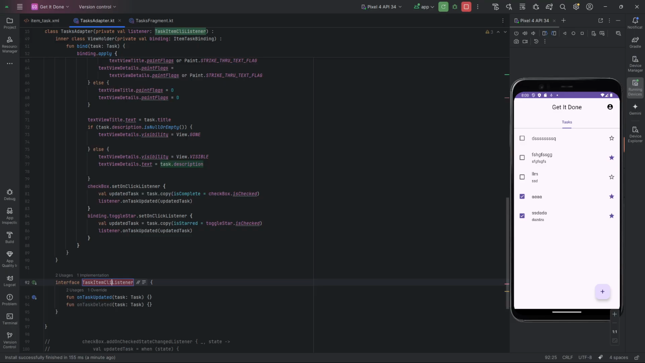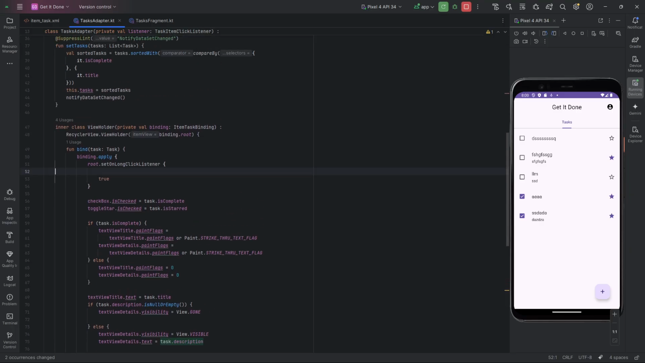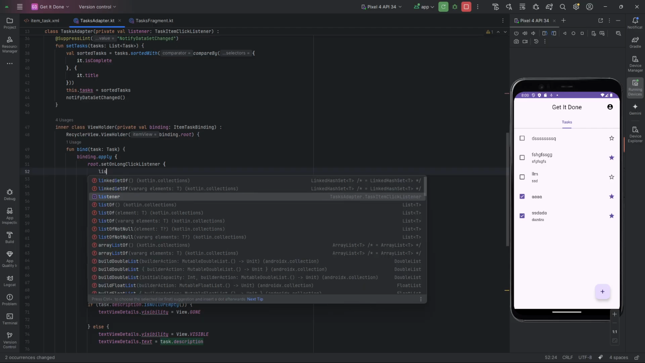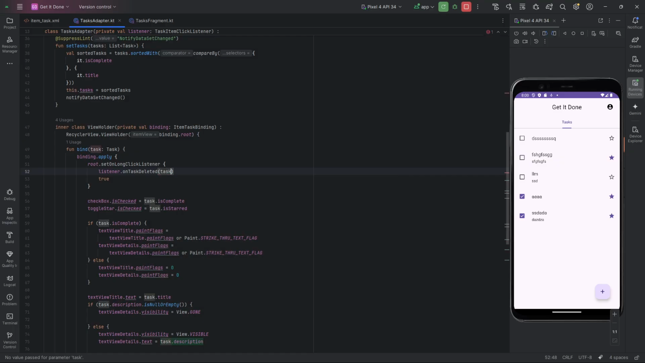We can use this in our long click listener. We can simply do listener.onTaskDeleted. We have access to the task. It's there on line 39 as an argument in our bind function. So we simply do task, and anyone who's listening to these task interactions will receive notification when we long press on the item here.